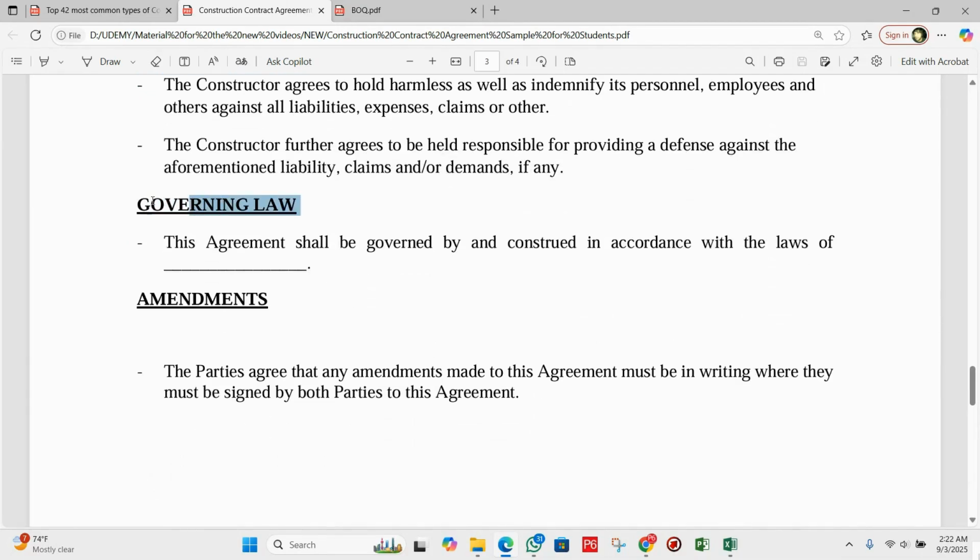Then we have governing law. Okay. So every contract must follow the law of the specific country or region. So this section explains which law will be applied if there is a legal dispute. For example, if the property is in UAE, then UAE law will govern the agreement. Okay. After that, we have amendments.